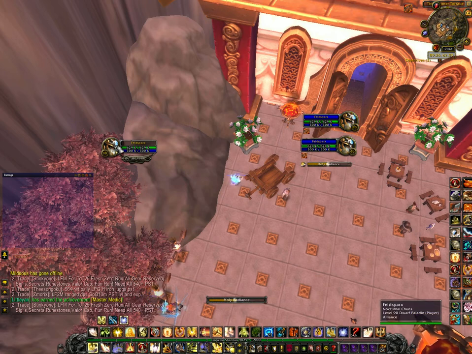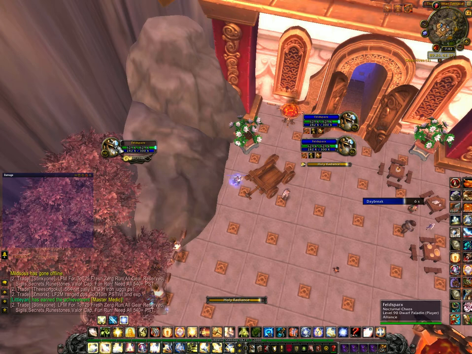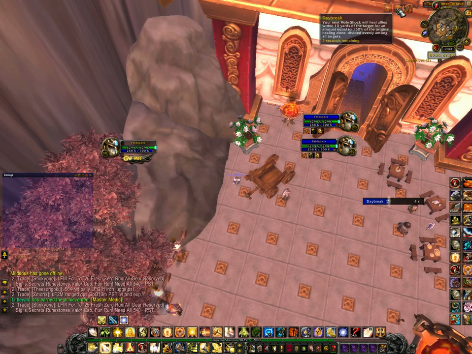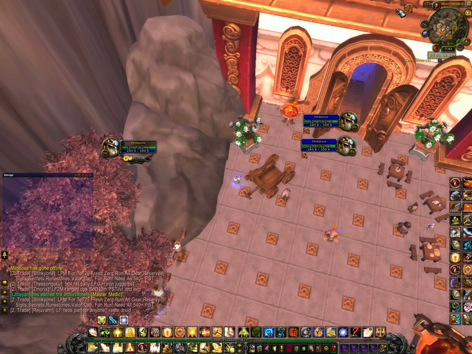Like you saw a little bit ago, when you cast Holy Radiance, you'll gain a buff called Daybreak, and basically Daybreak will do an AoE heal whenever you do your Holy Shock. So sometimes it's helpful to know whether it's up or not. You can put it a little closer to where it might matter to you.